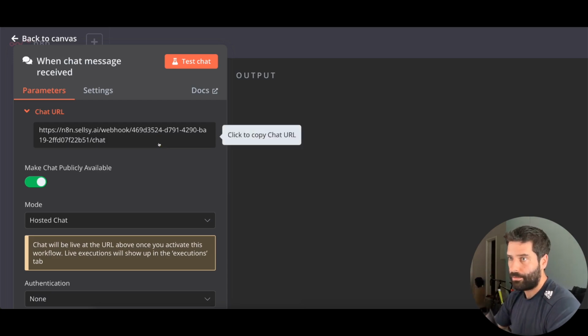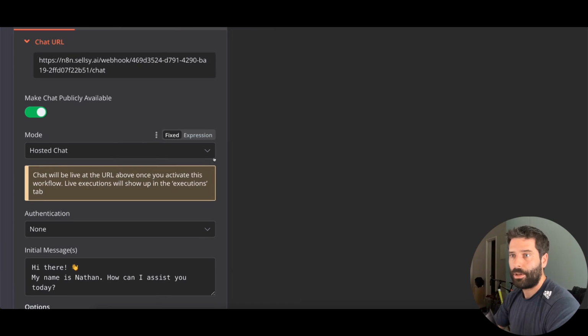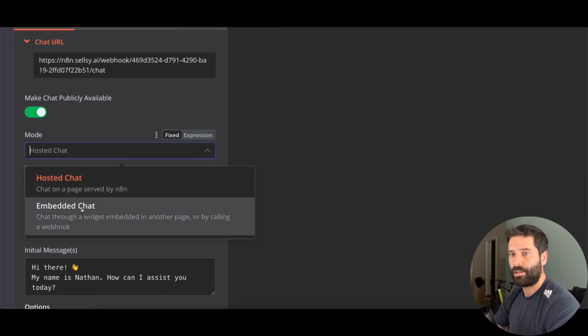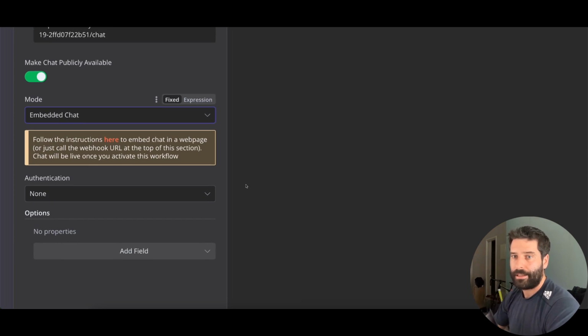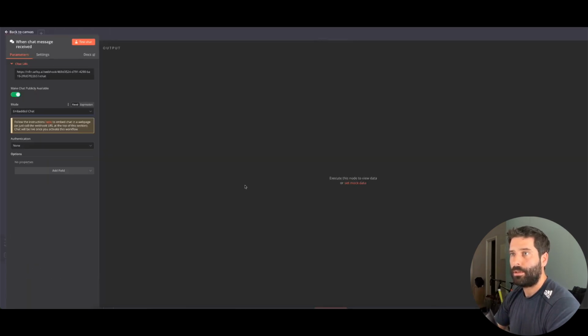So we're going to leave this URL for now, but we're going to need that. It's important. And then we're going to go to this mode setting, drop it down and just click on embedded chat. Now, embedded chat means that we can actually embed this into the HTML of our website. And that's everything that we need to do over here. So I'm going to zoom back out.